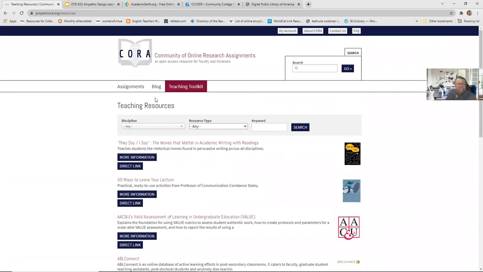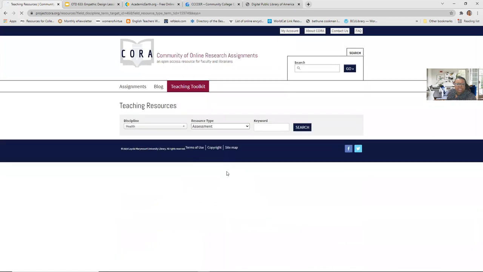Yeah, so the teaching toolkit seems interesting as well. So you can look per discipline. So again, if we go to health, you can look at the resource type, whether it's an assessment, a citation tool, classroom activity, an info lit tutorial, a syllabus, a tip, pedagogy, learning theory, or a subject or research guide. If it's an assessment for health, we can click search.